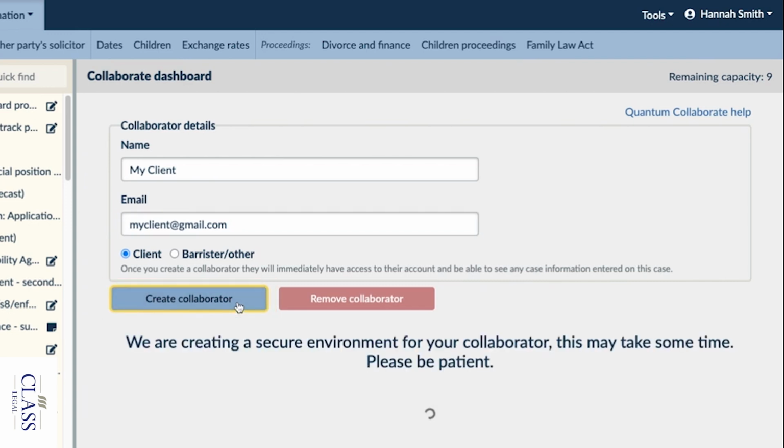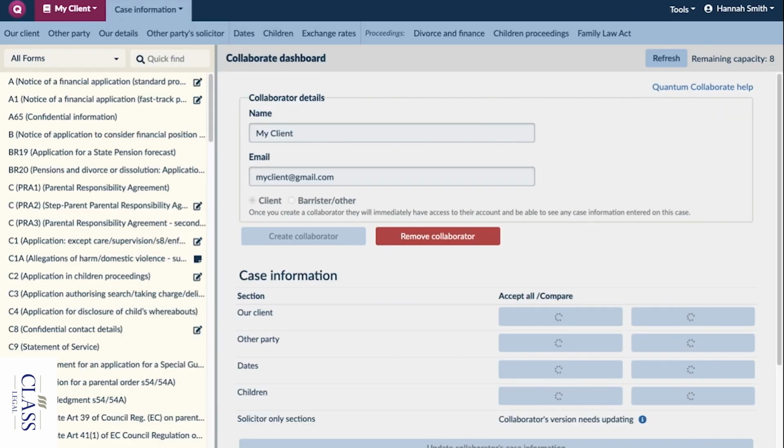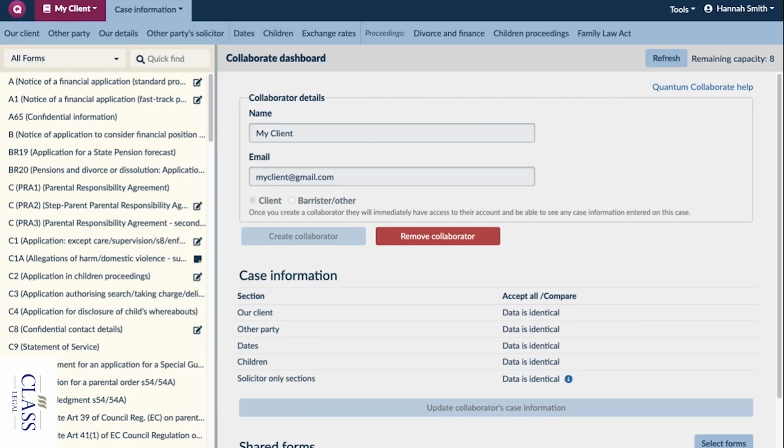Once you've done so, the system will take a few seconds to create the secure account. Please don't navigate away from the page until you see the next screen. Your collaborator's account has now been created, and their case information from Quantum will automatically be shared with them.